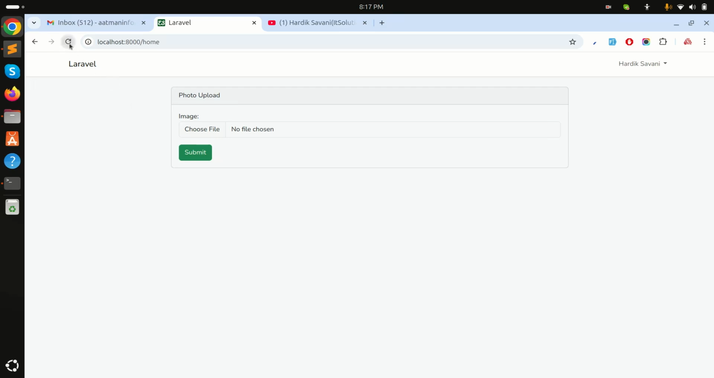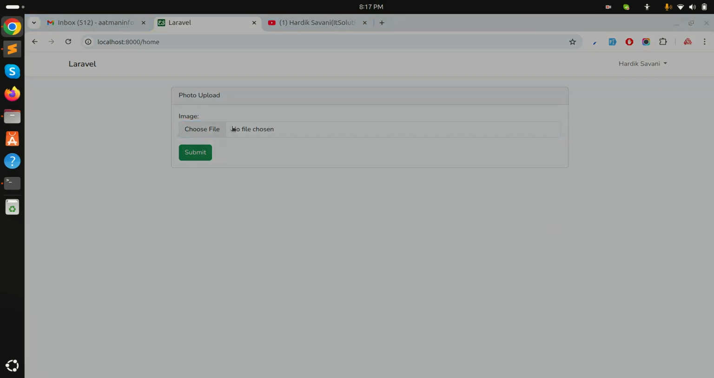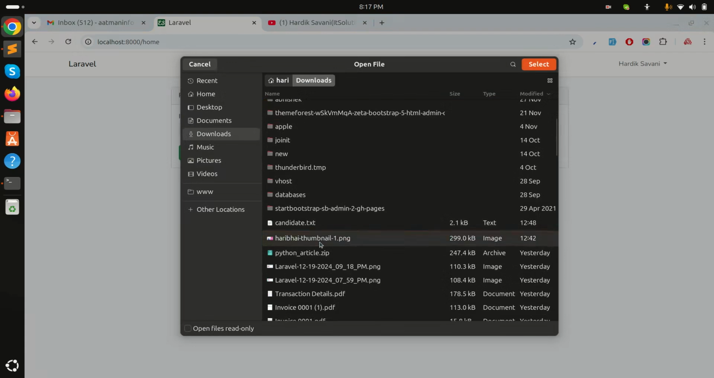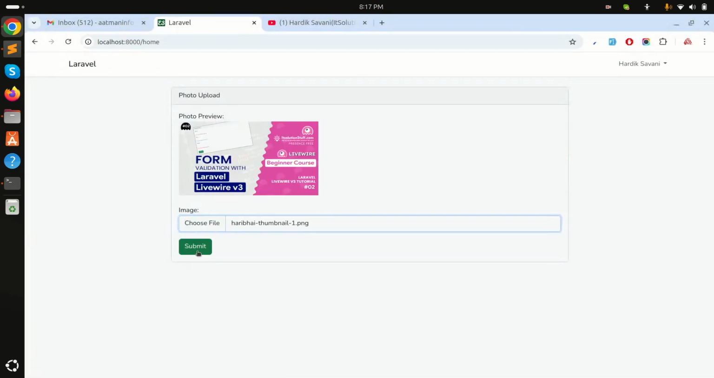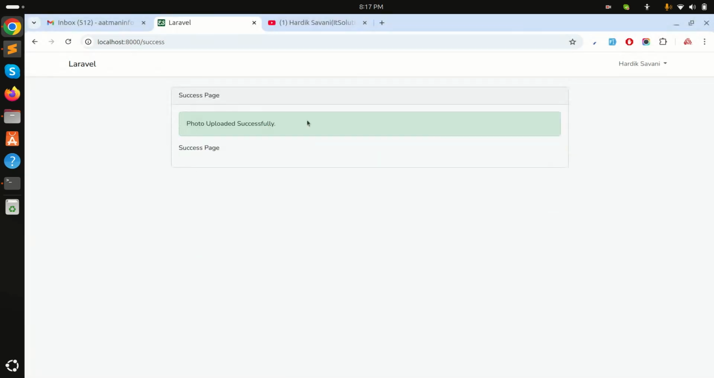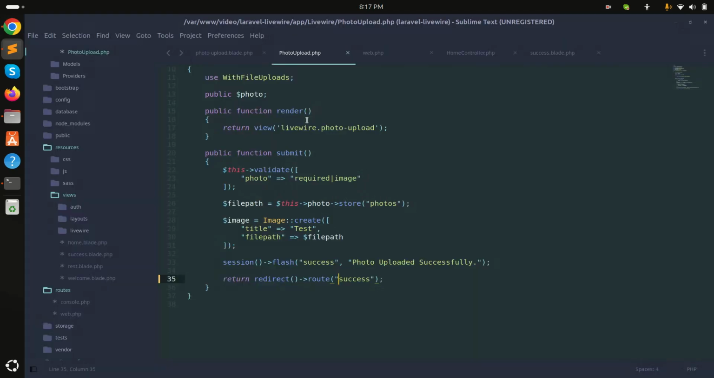Now let me try again with the route name. I will choose an image again and simply submit it. You can see that the photo is uploaded successfully. So you can understand how easily we can redirect to a route and redirect to a URL from Livewire.